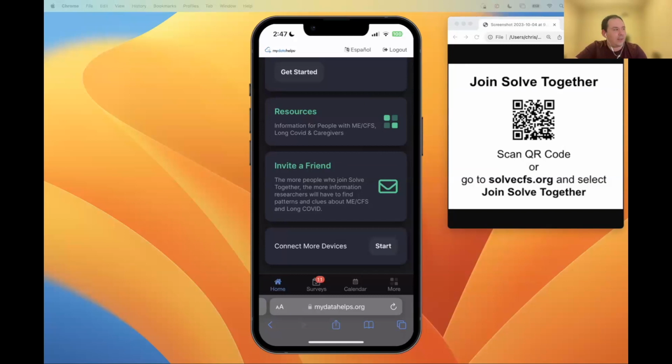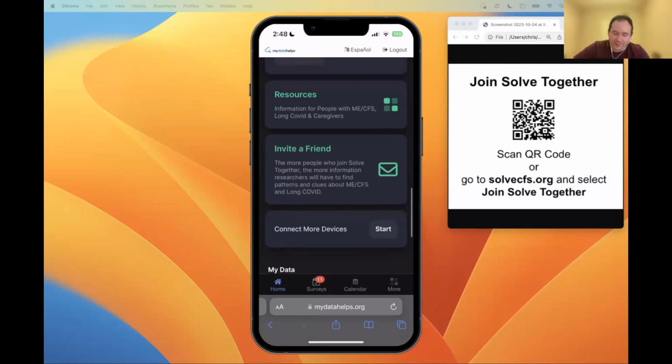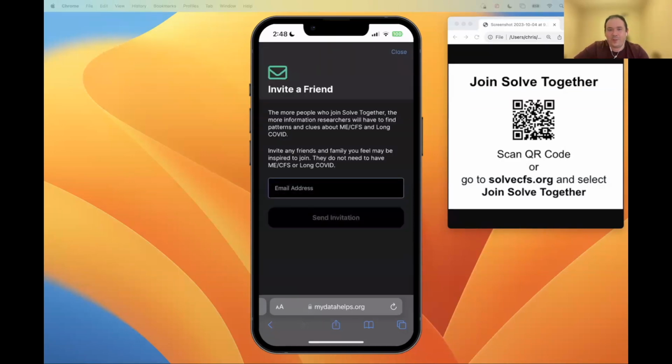So at this point, Solve Together is all set up, and of course the whole goal of Solve Together is to build a big patient community and a big data set with a lot of different patients and healthy controls. So with that, we would really appreciate it and love it if you went in here and, you know, there's an option to invite a friend. You can just pretty easily tap the invite a friend button, enter their email address, and it'll send them an email inviting them to join.